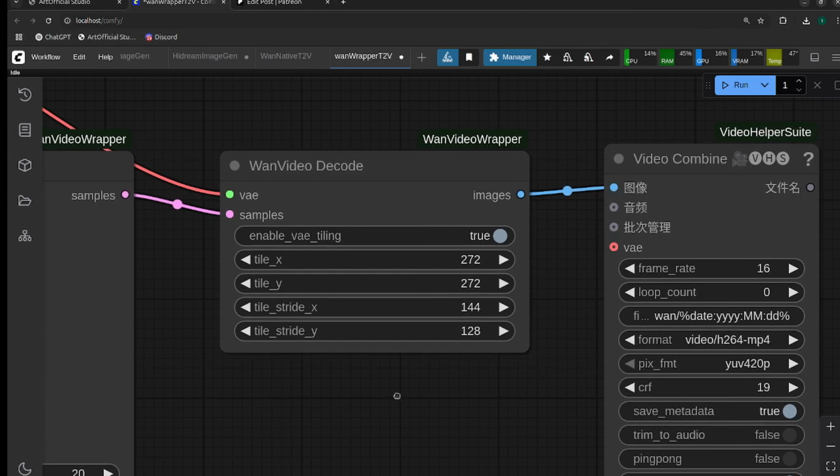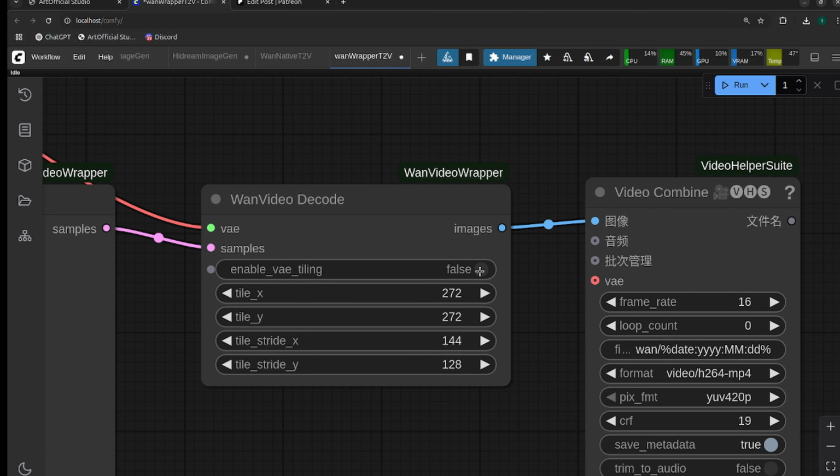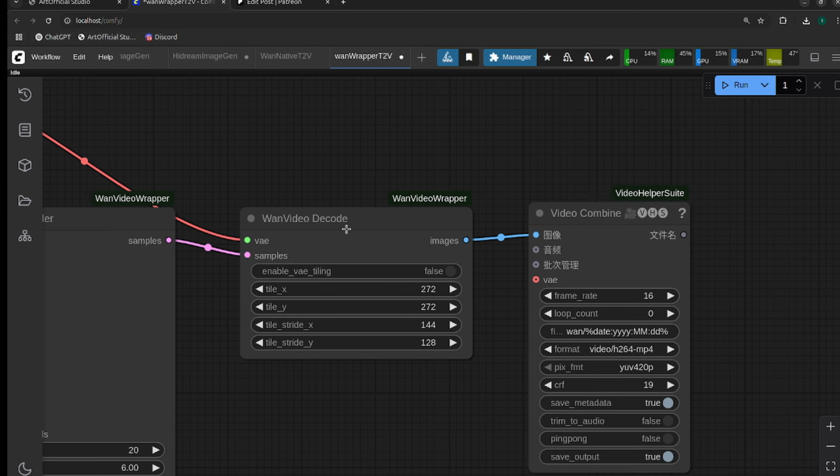Okay, and then the last thing is you can turn this Wan video decode, enable tiling on and off. Having it on does introduce some seams into the video. They're very, very difficult to pick up, but if you know what you're looking for, you can definitely see them. You can turn this off if you have higher VRAM, but if you're running out of VRAM at the Wan video decode node, this is probably your problem.